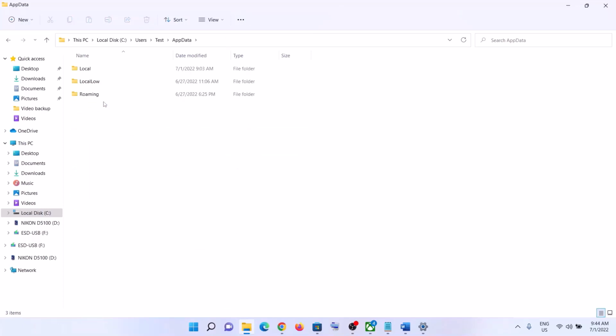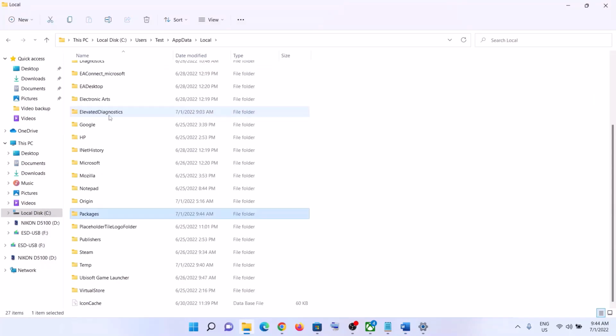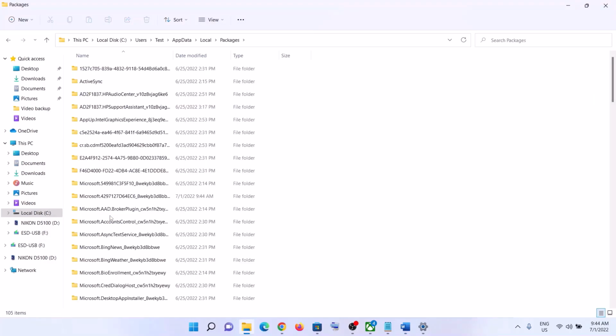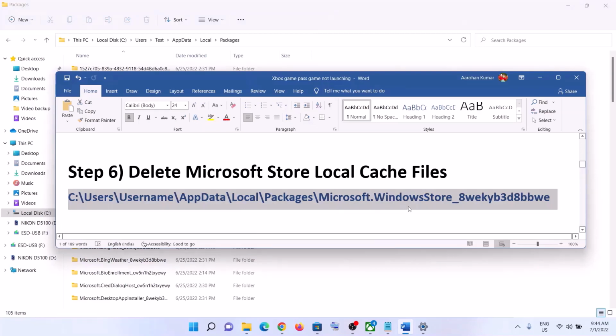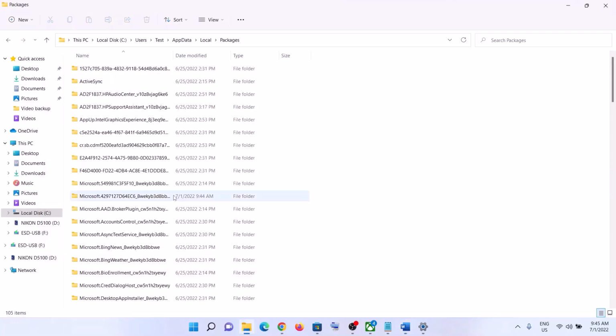Open AppData. Now open the local folder. Now open the packages folder. Now find this Microsoft Windows Store folder with the alphanumeric characters. So scroll down to find this folder.